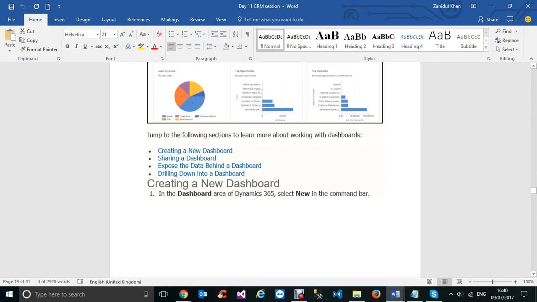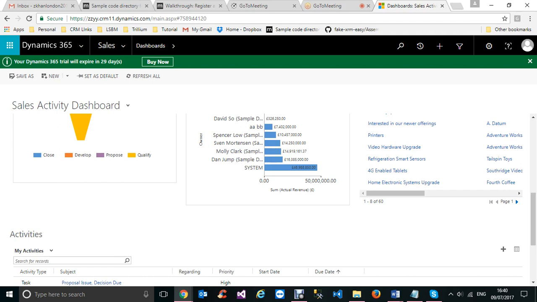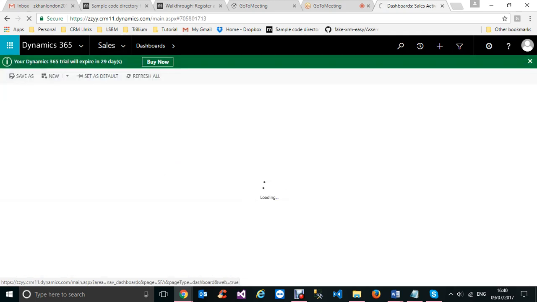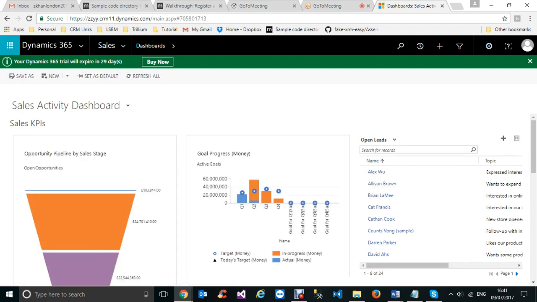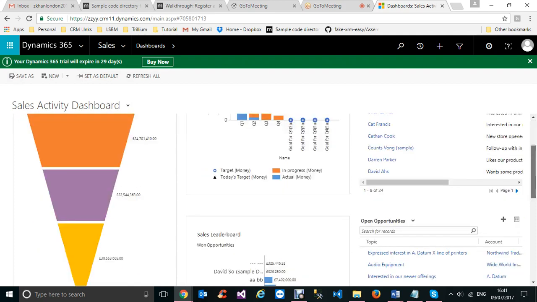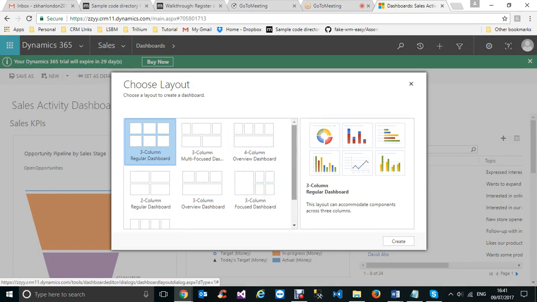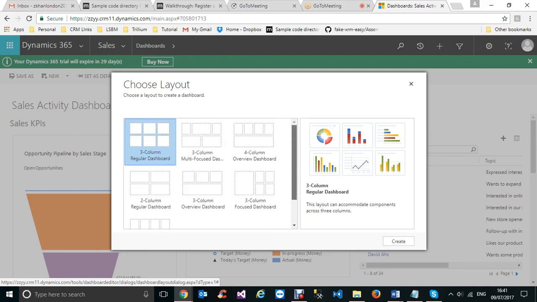Creating a new dashboard. So how you want to create your own dashboard. You go to the dashboard area of Dynamics 365, select new in the command bar. So here, if you just open this menu, you can see dashboard here, under my work. Just click here, and obviously the existing dashboard has opened, but you just click new here and choose the framework, what framework you will be using. Would you want 3-column regular dashboard or 3-column multi-focus?